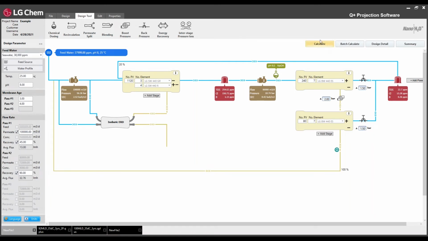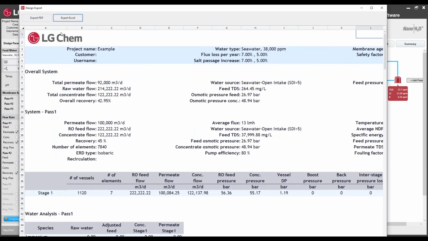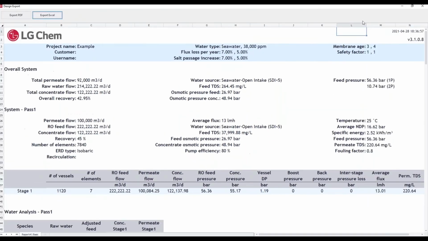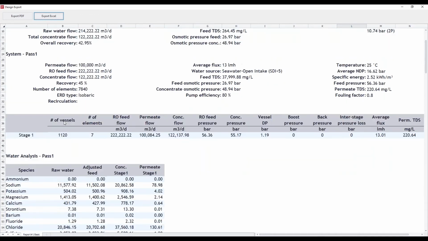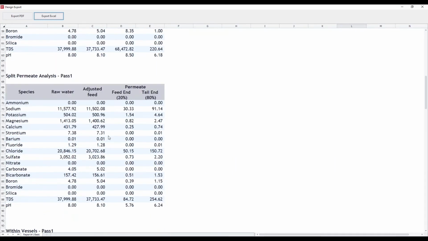We have calculated it, and we have several options. In design detail, you will find the complete design report. You can export to PDF or to an Excel file. Here you will have all the information of the projection for first and second pass, including the analysis, the adjusted feed with the circulation, and also the salinity increase of the energy recovery device, the permeate that we get in the feed, and this is the front side split quality.